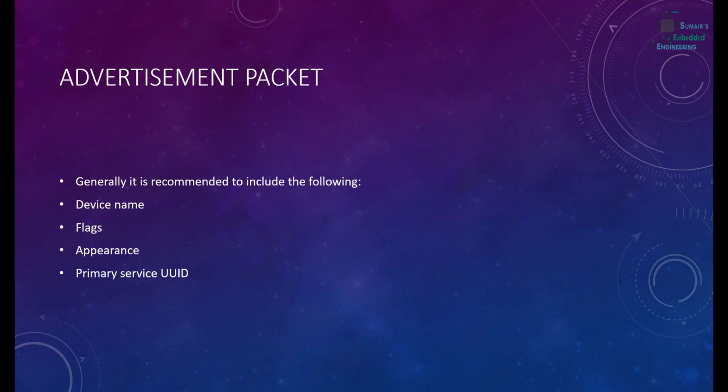And in the appearance, as I have previously mentioned, the appearance basically shows whether our device is a mouse or a keyboard or a heart rate measuring device or something else. So in appearance we put the name or basic appearance of the device. We will see how we can set the appearance. And the primary service UUID, here in our case we don't have any primary service, because I am not going to create a service this time, because this is just a basic tutorial.